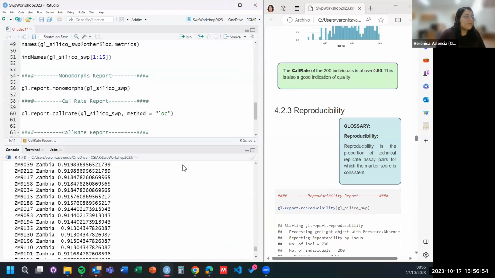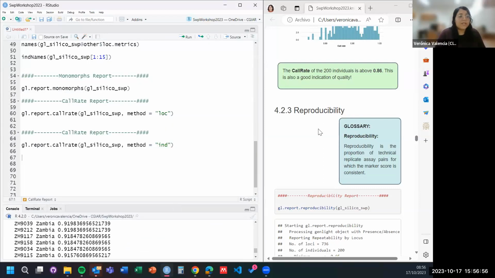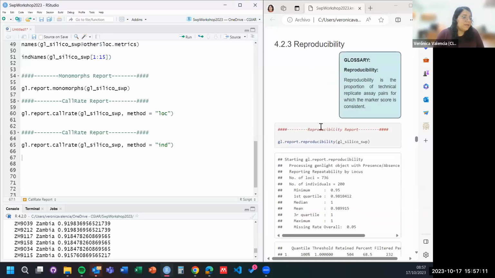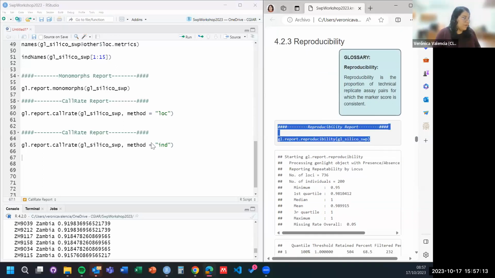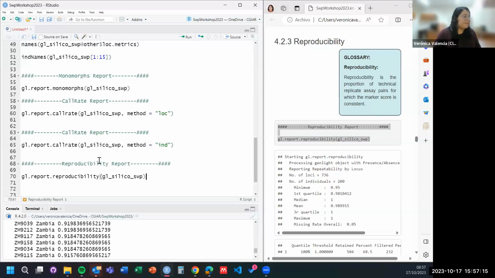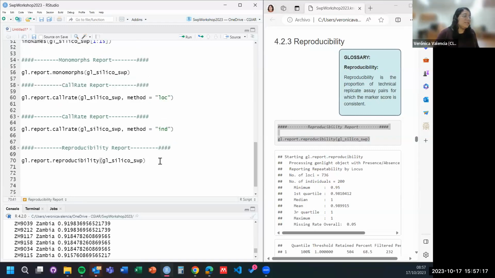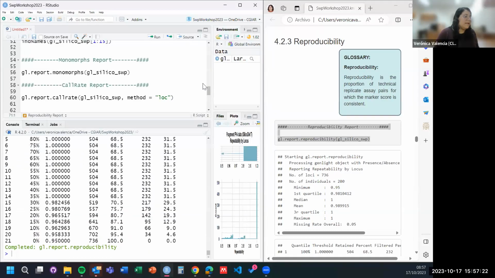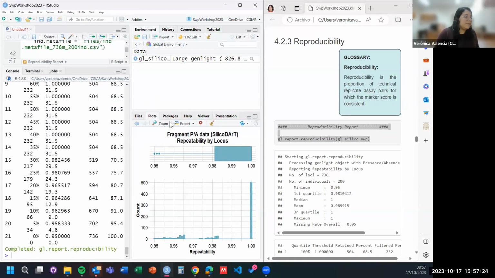Another report, another piece of information we need to know, is the reproducibility. So again, the reproducibility was provided for us for the diversity array, so we don't need to calculate anything here. It's already in a CSV file, but we need to know a little bit more about it. So we just produce the report, and we will just run the line. And this is our result.